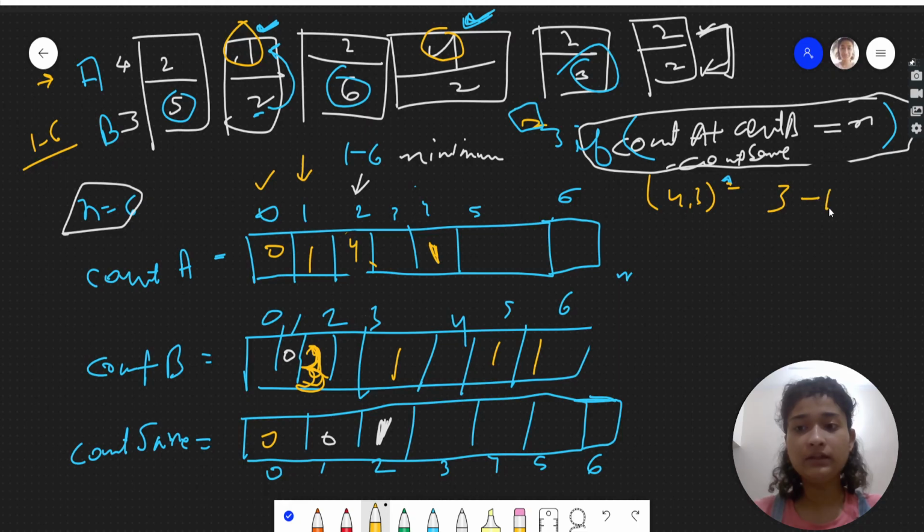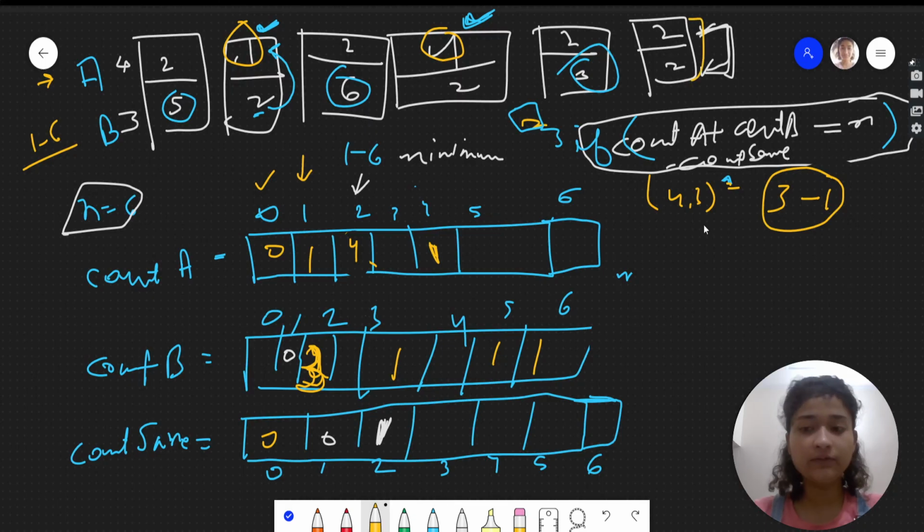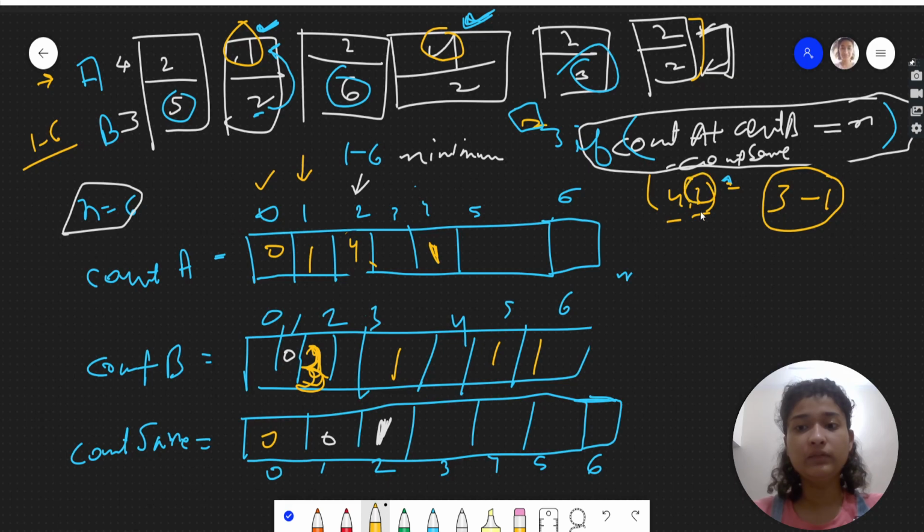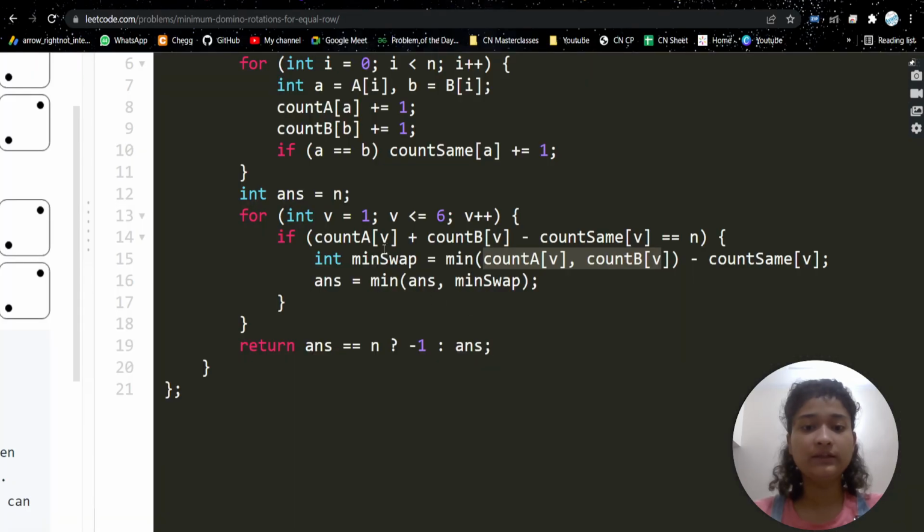And why minus 1? Because this is the same only. There's no need to swap this one. So for that we need to subtract the count same from that. Whatever the minimum is between these 4 and 3, we'll take the minimum one, because we need to have the minimum rotations. And then minus 1, because there is no need to rotate this one. So 2 will be the answer, min swap. Okay, and at last we will be returning the answer.